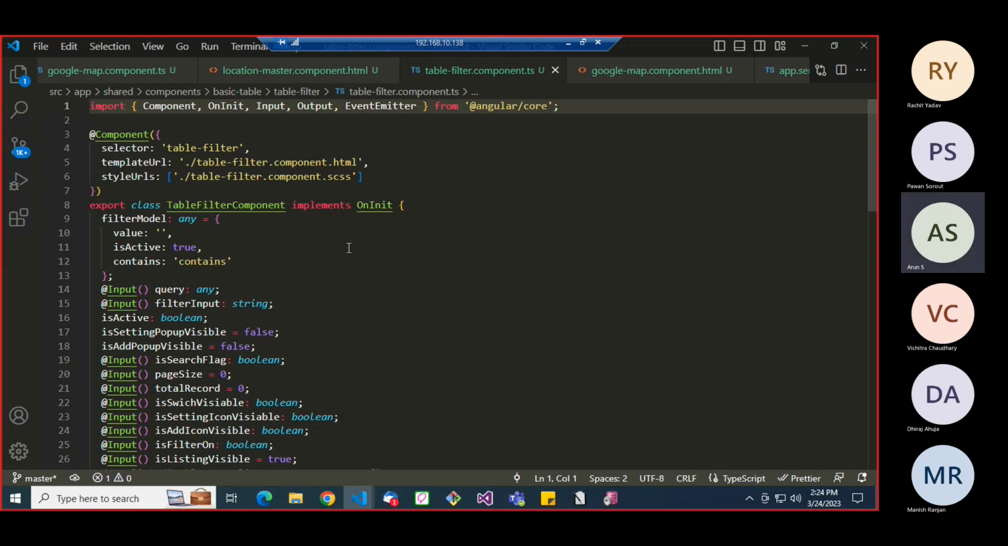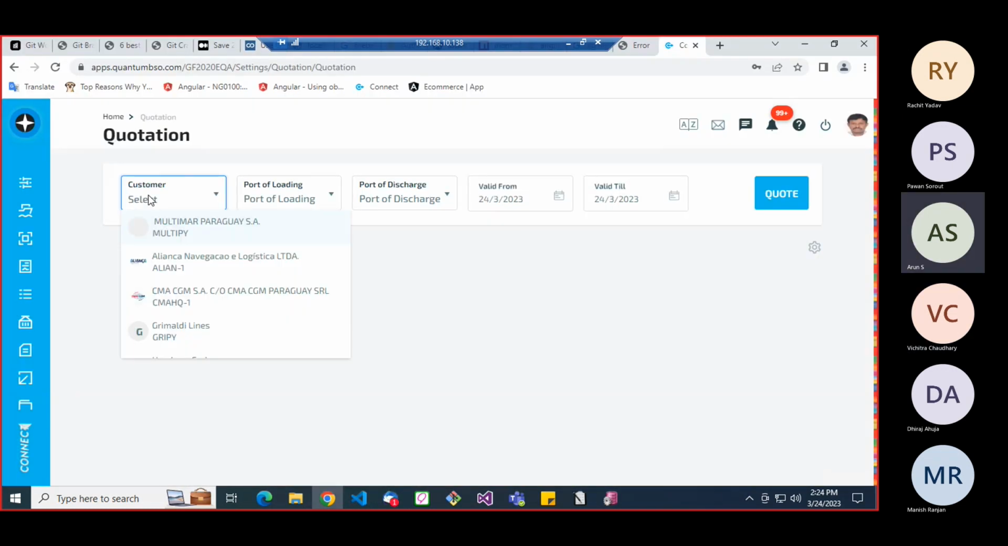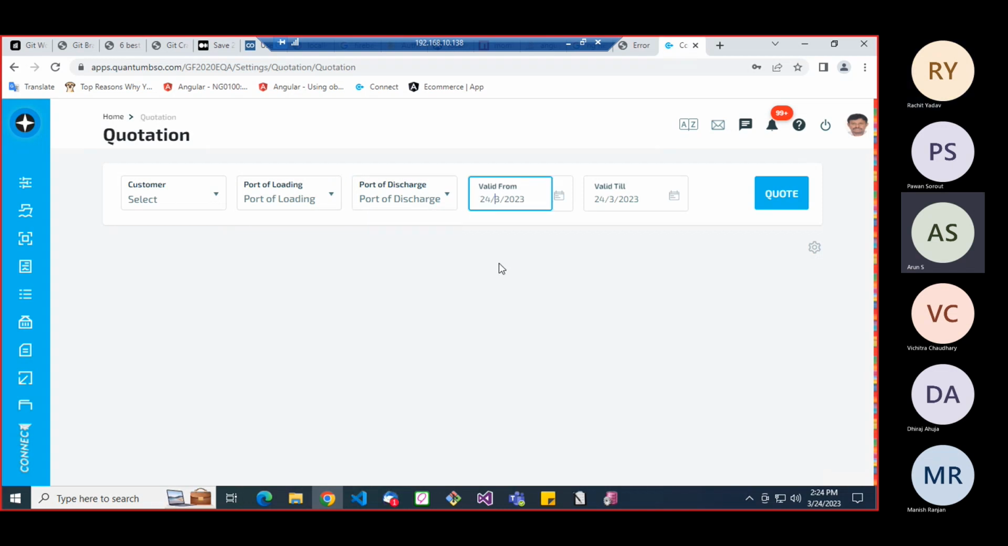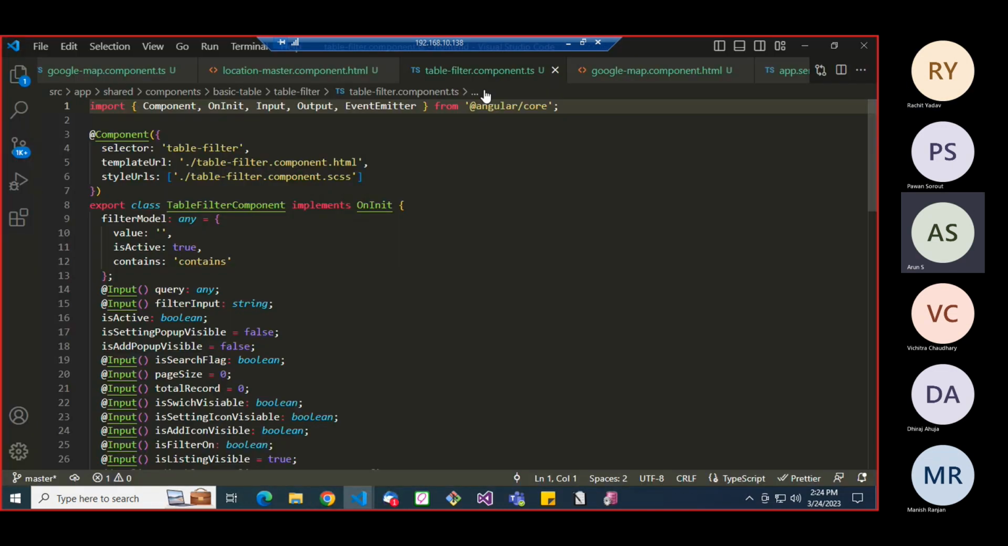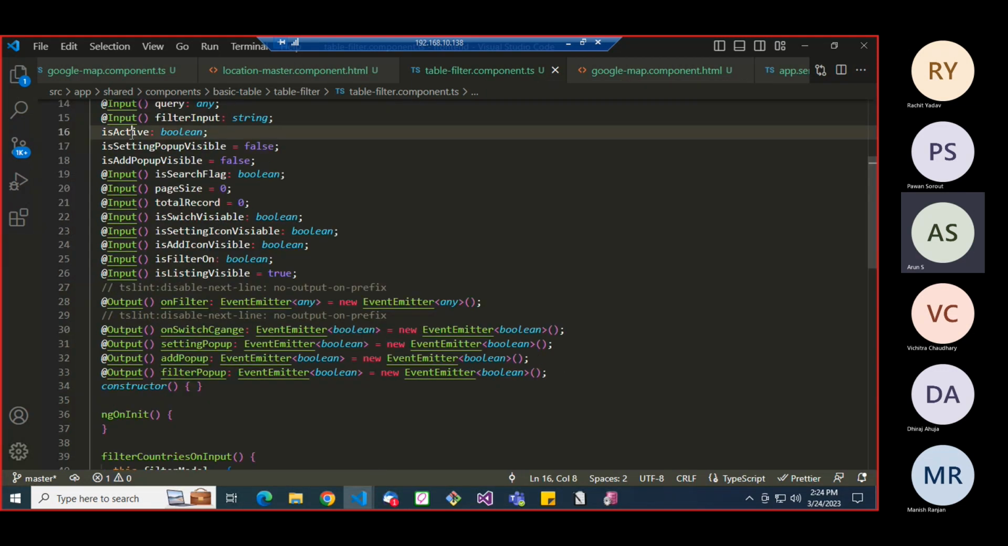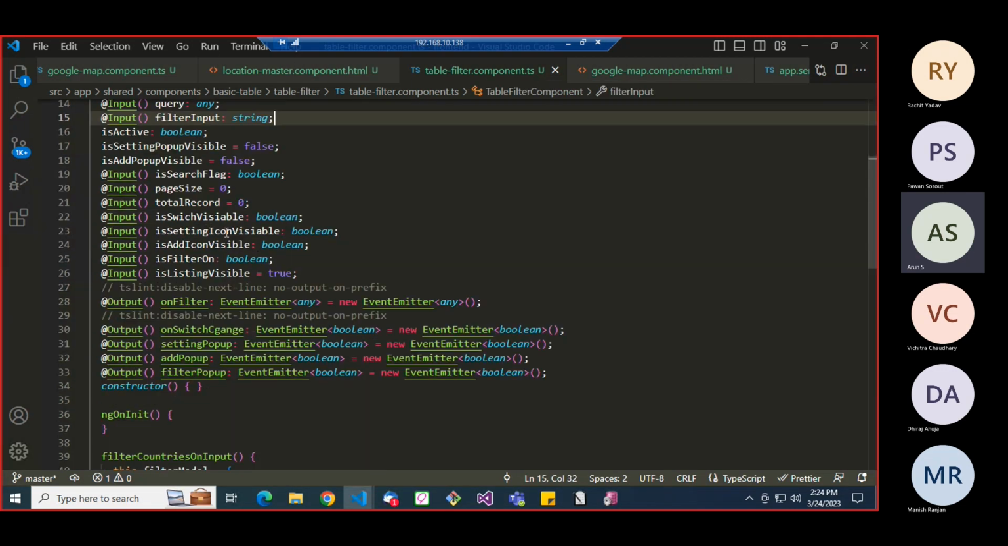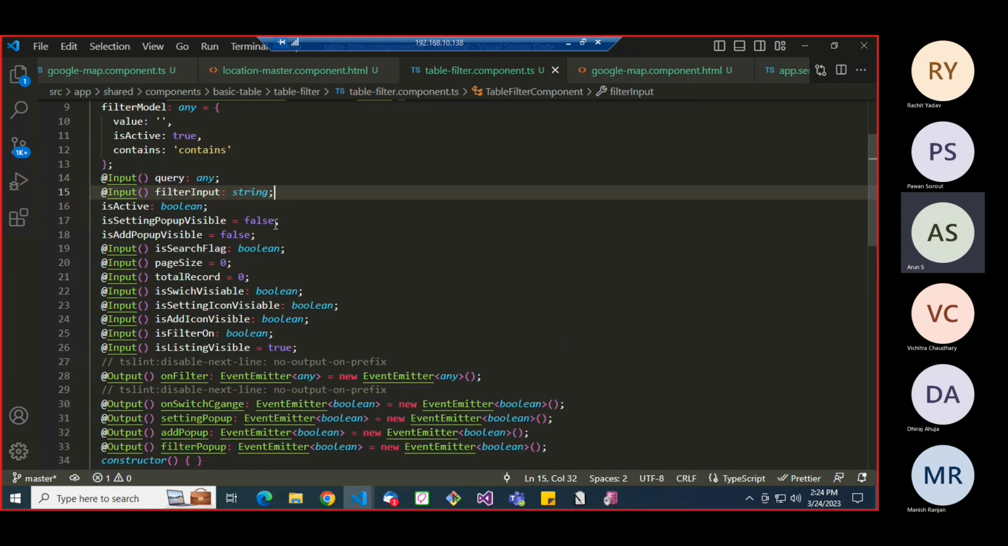This is the particular table filter. Let me show you how we are passing the data. Sometimes we also need multiple checkboxes in the drop down, right? Yes, sir. It's nothing here, but we can manage it. Let me show you the table filter. These are all the input decorators that we need to pass from a particular component to here.